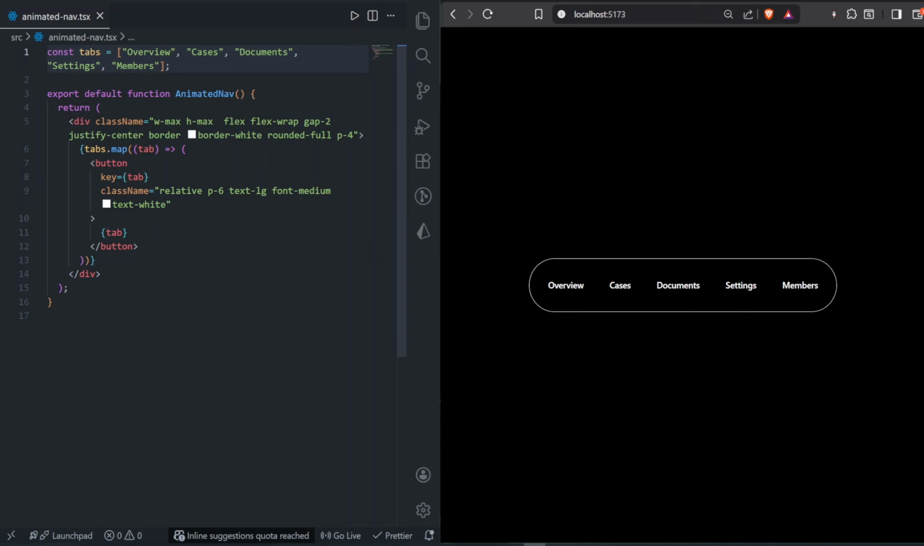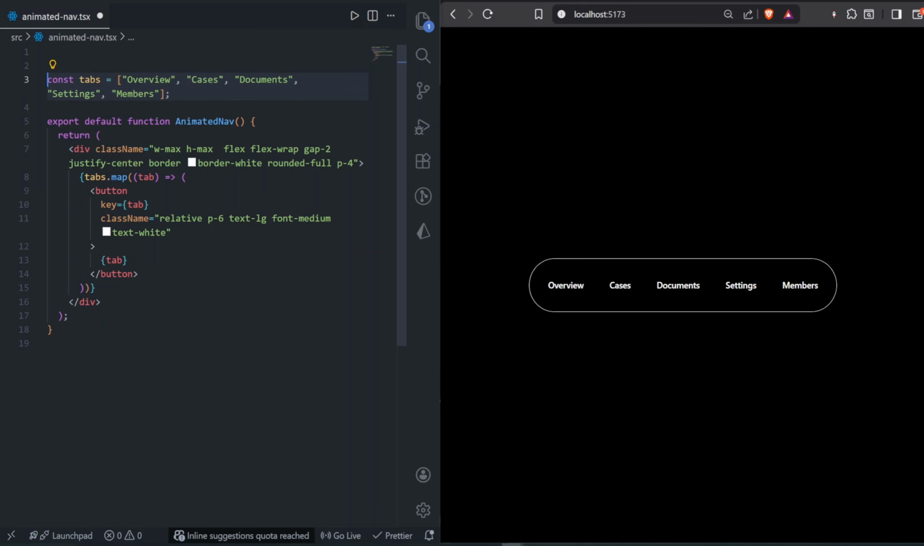Here we are guys. So I have just an array of strings here which I mapped over and made the navigation bar here with some basic styling using Tailwind CSS. You can always go through the code to understand where we are. So to animate this navigation menu right now, I'm going to import motion from Framer Motion.